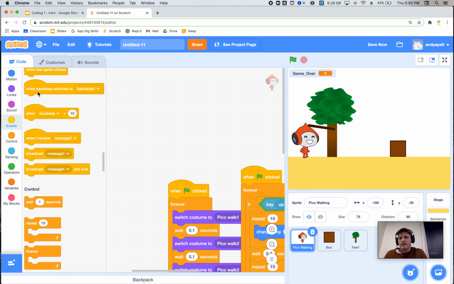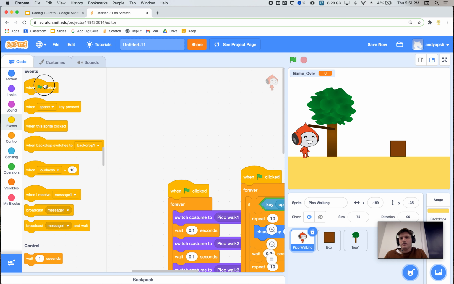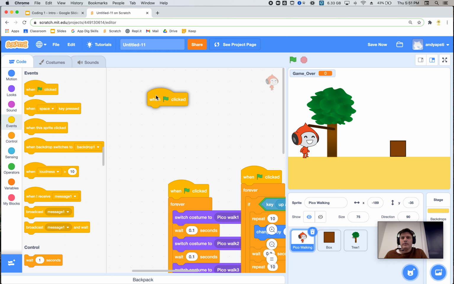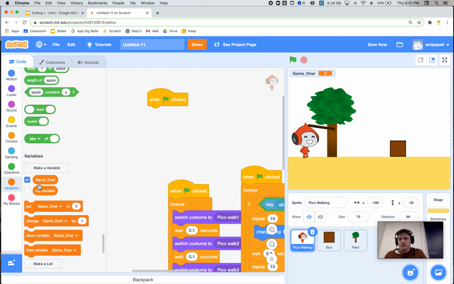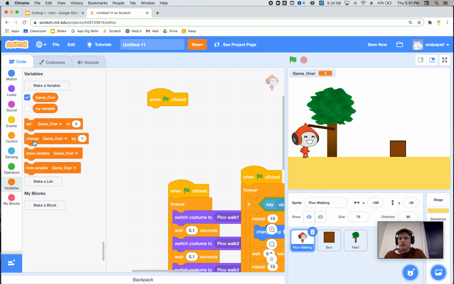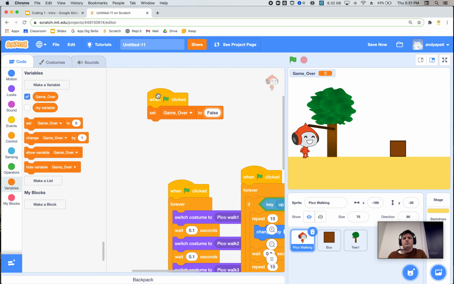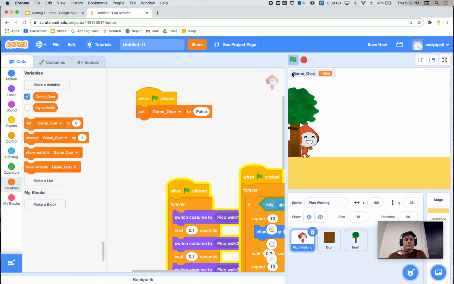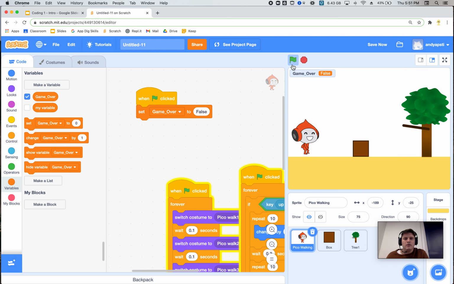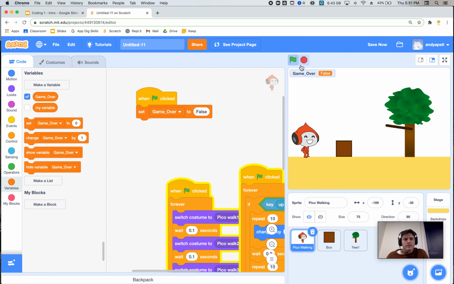Making a new when green flag clicked, so that at the start of the game, we're going to make sure game over is false because the game is not over yet. It's only just started. Come down to variables, and we'll use the set variable block to set game over equal to false. At the moment it's 0, but when I click the green flag, false. Game is not over until Pico hits something.